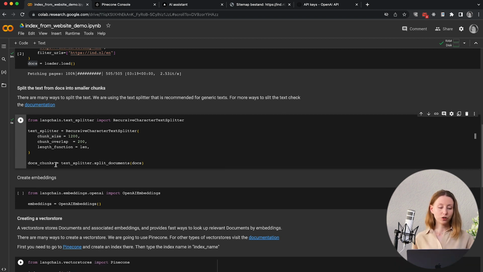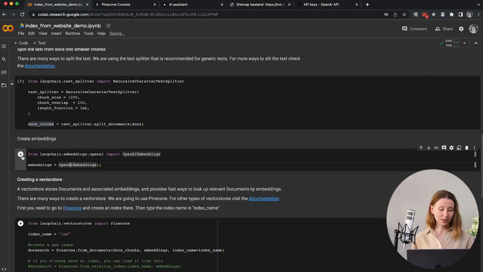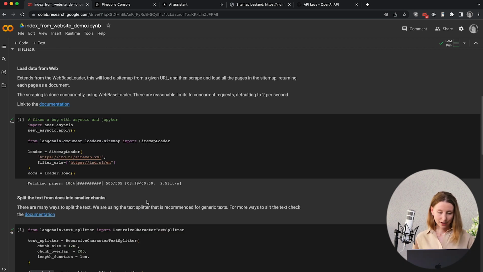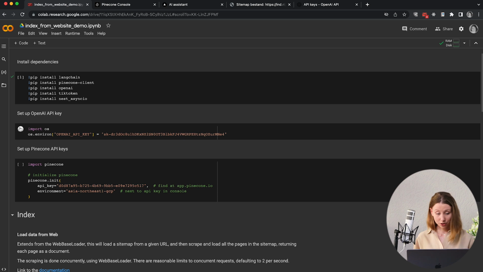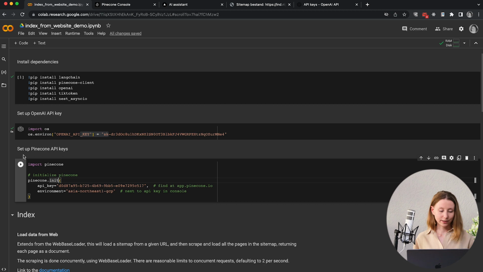So now we have our chunks in docs chunks, and we have to create an embedding. Let's do this. Alright, it is saying that it didn't find API keys. I think this is because we didn't run this code. We inserted our keys, but we didn't run it, so the system doesn't know our keys yet. Now I run it and the system knows.